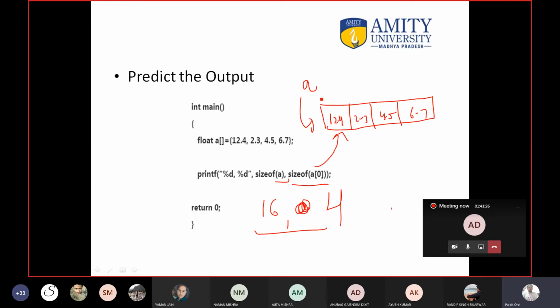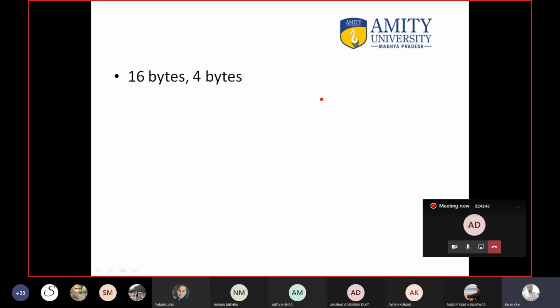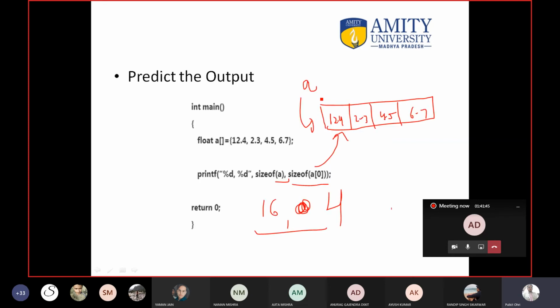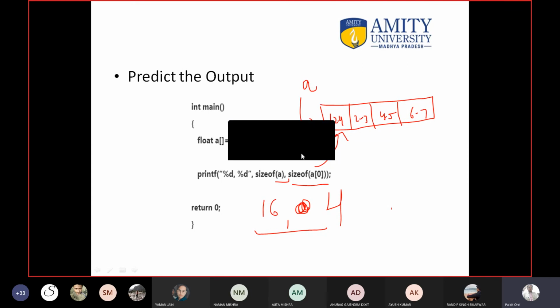Each element is stored in a variable. Yes or no? It is stored like a variable. But when you write the name of the array, it means the size of the full array. So here 4 elements are there and the size of each variable is 4 bytes. So 4 plus 4 plus 4 plus 4 means 16. Yes or no? So the answer is 16 and 4. That is a simple question. If someone has a doubt, they can ask, else I will take the attendance. No doubt now.